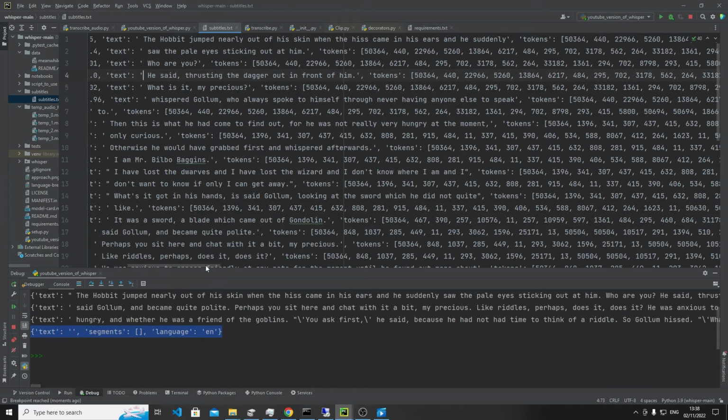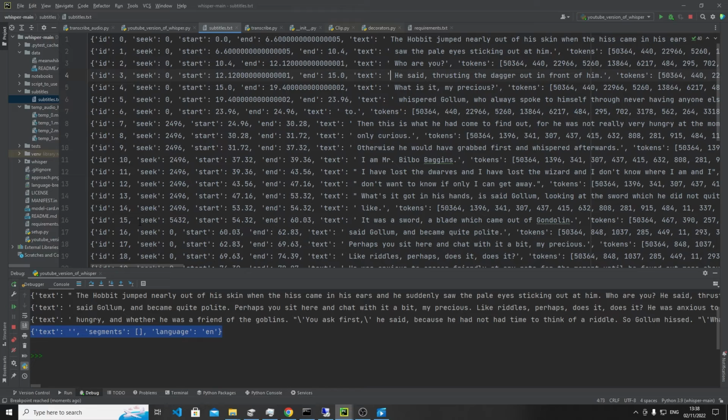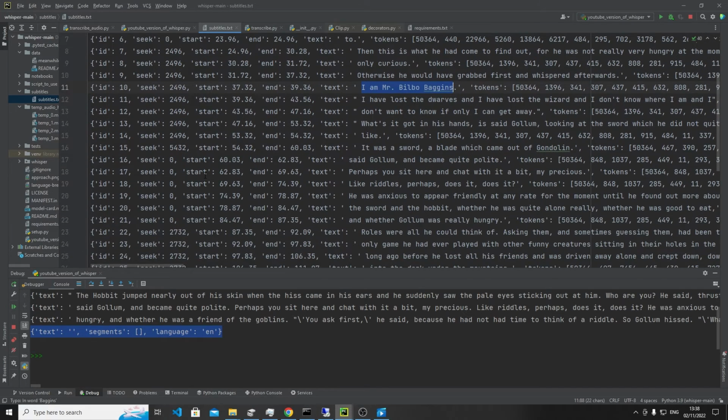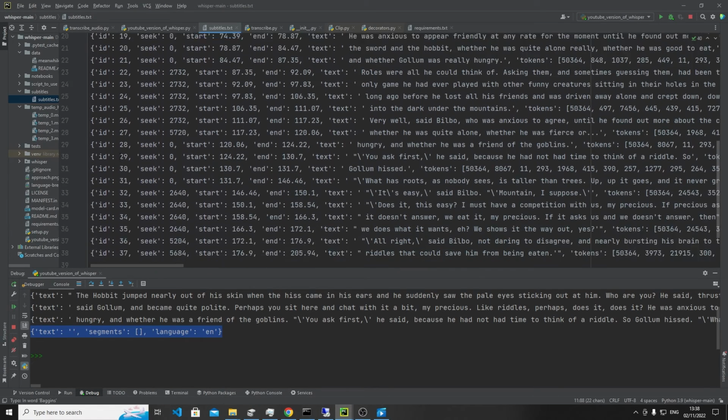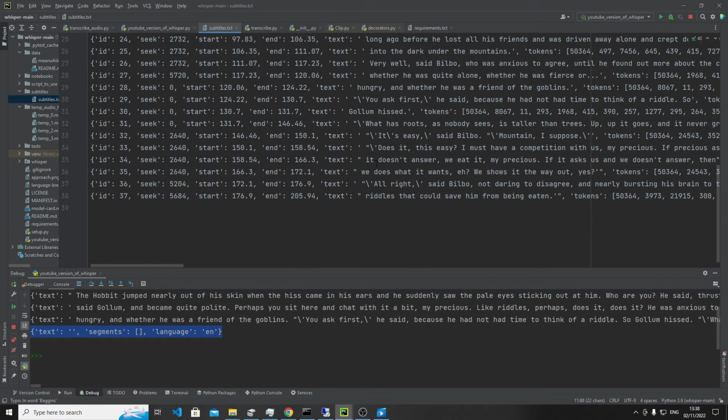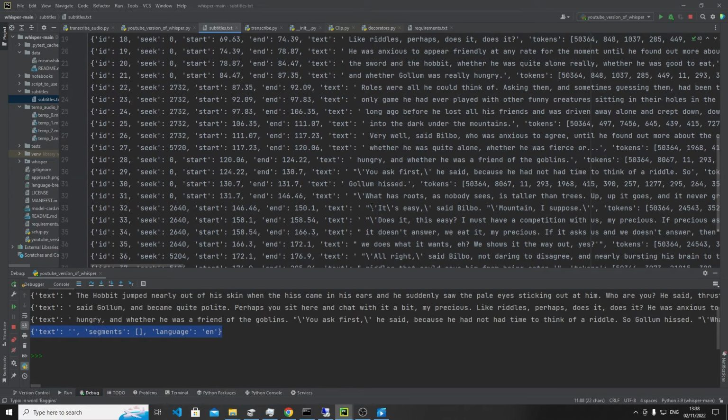It seems quite familiar to what the piece of text is. And even, look, "Hello, Mr. Bilbo Baggins." Given this is from The Hobbit, these words are not commonly used, so it's quite interesting. And even quotes here. "It's easy," said Bilbo Baggins, said Bilbo. So, quotes. That's pretty cool.